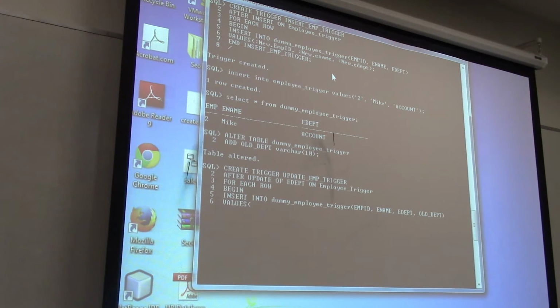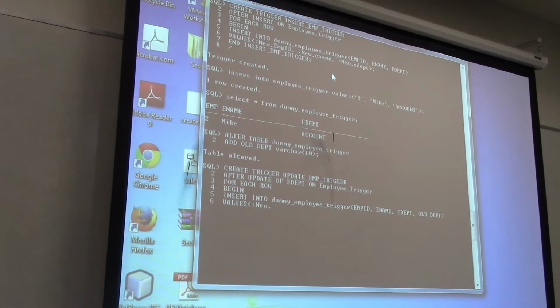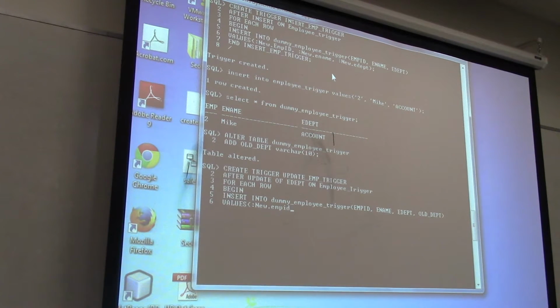Okay, so same: new dot EMP ID, comma, new dot ename, comma, new dot e department, comma. Okay, now what is here? E department?